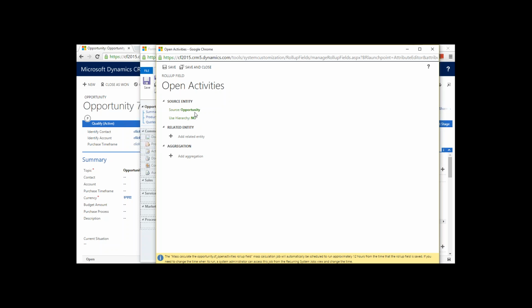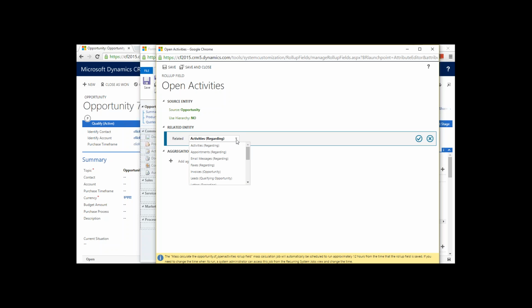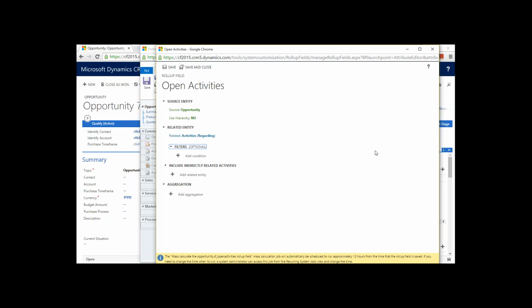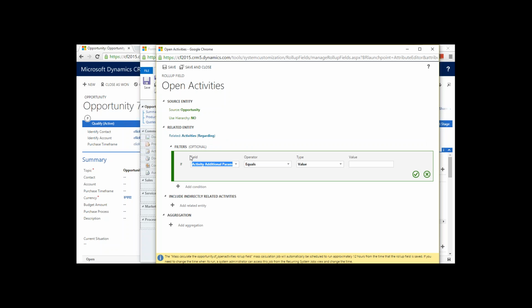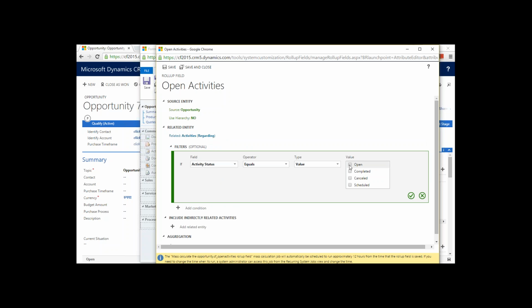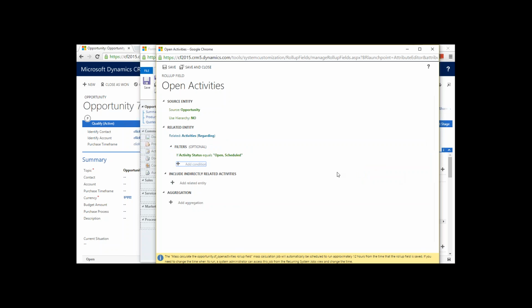So as you can see, our source entity is opportunity, and we want to add the related entity that we want to roll up to the parent opportunity. In this case, we want to roll up activity. So select the related activity. You can even choose any other related entity, but in our case it is activity. So click OK, and we have to specify the condition: which type of records should we roll up to the parent. In this case, we want only active records to be rolled up. So we'll choose open and scheduled. Okay, we can also include indirectly related activities, but in our case we don't require it.